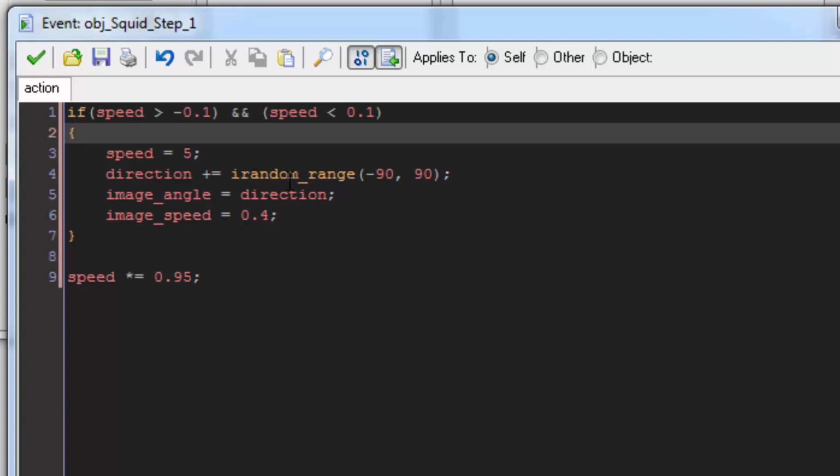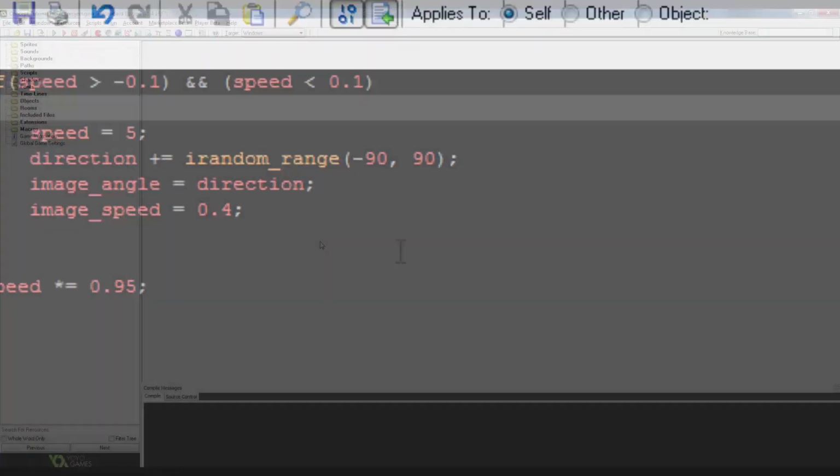Words that are orange can be two things. Keywords like if, for, or while, and also parentheses, just like this, and our functions. This one, a random range function, you can see is orange. The red sort of maroon text are all the built-in variables like direction, speed, image angle, and also the raw data values, 0.4, 0.1, 90, those sort of things.